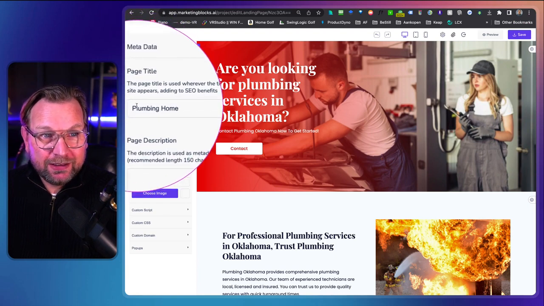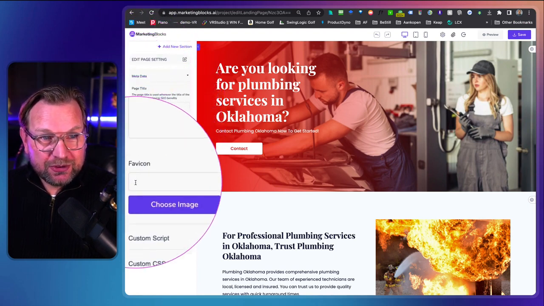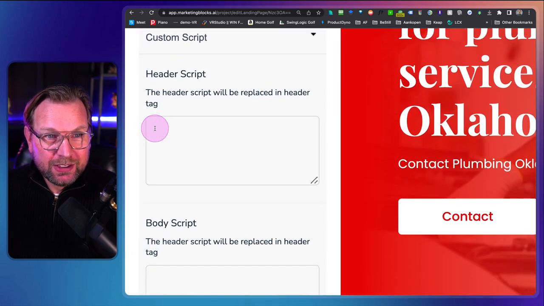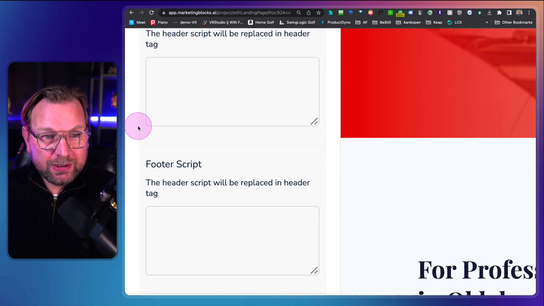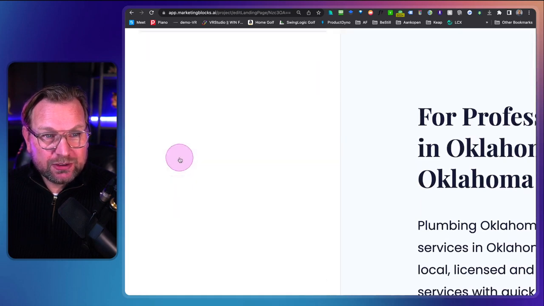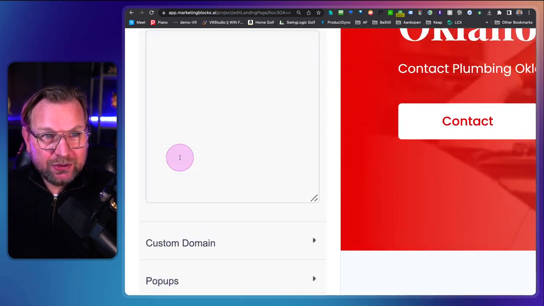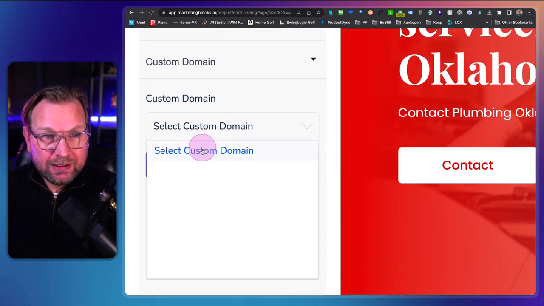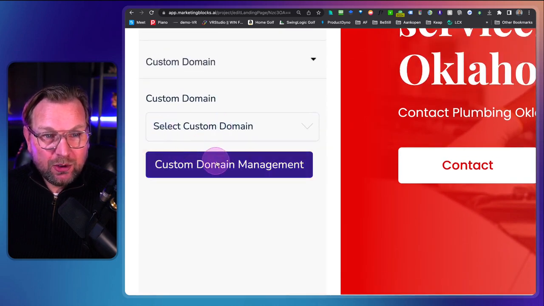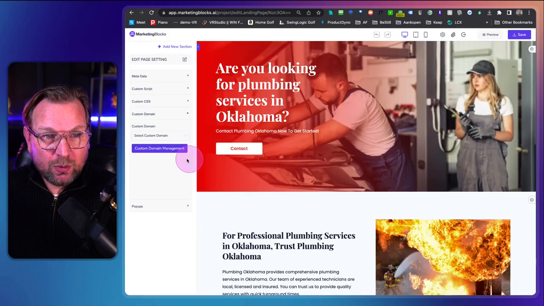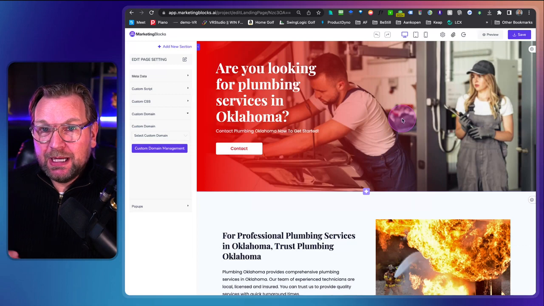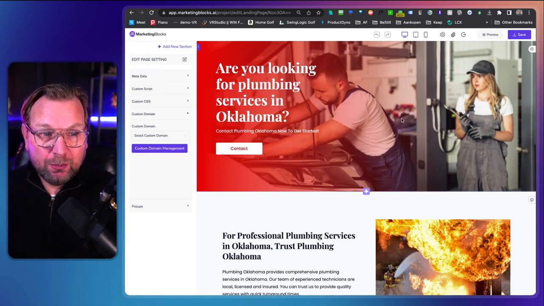metadata like the page title, the page description, my favicon. I can add custom scripts here. Let me zoom in: custom header scripts, body scripts, footer scripts. I can do custom CSS if I like. And I can also add a custom domain. So you can add your own domain by going to the custom domain management. When I click on this, I can add my own domain, and then this page will be added on my own domain name as well.